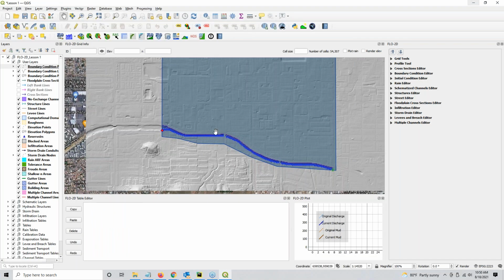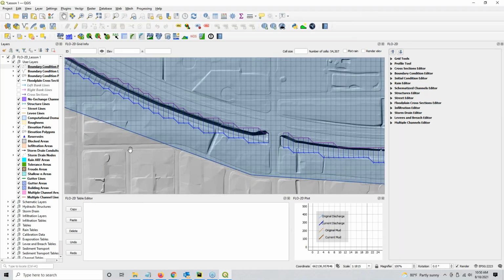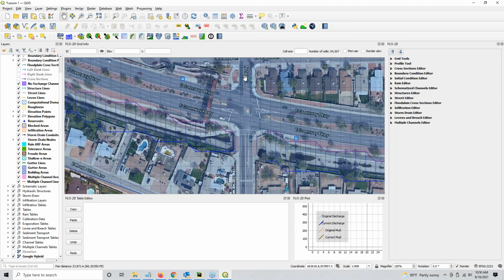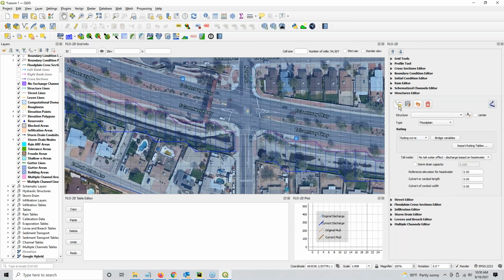Okay, I'm going to minimize and I will just zoom in on this first structure. And again, I don't really need the elevation right now, so I can just turn that off. So you can see that this is 20th Street, and go to the structure editor, click this guy right here.